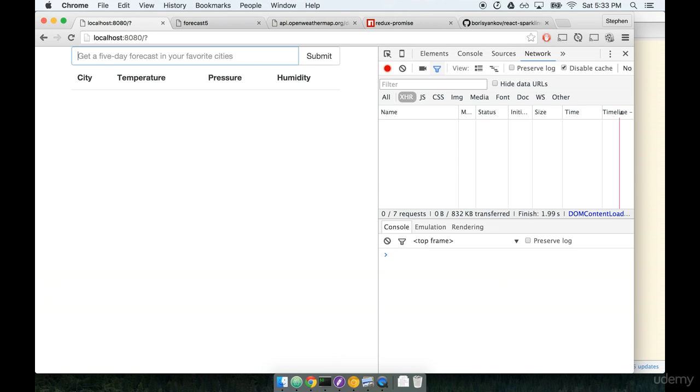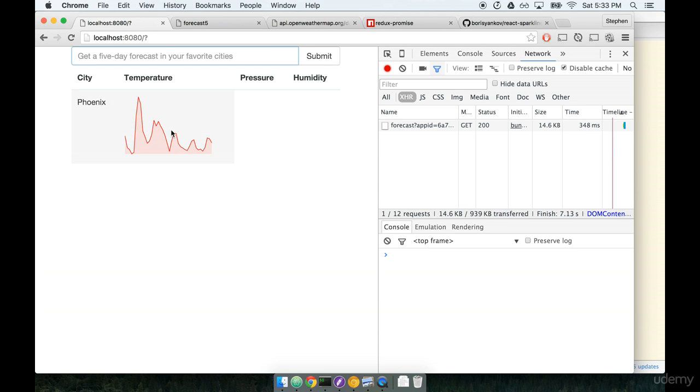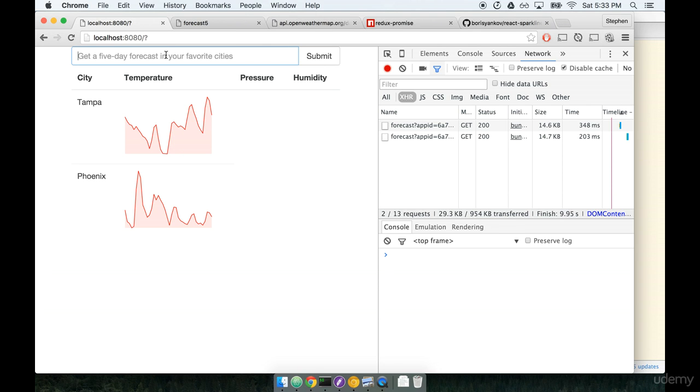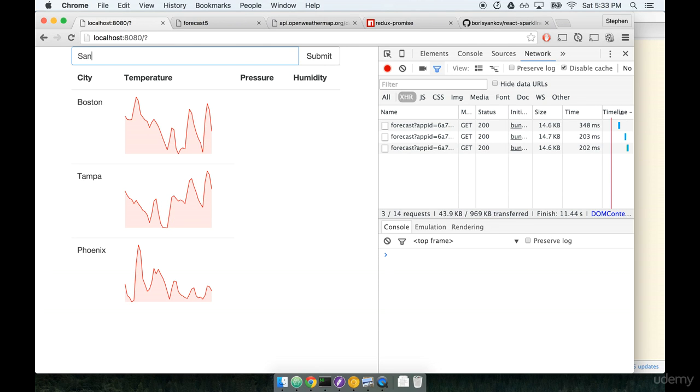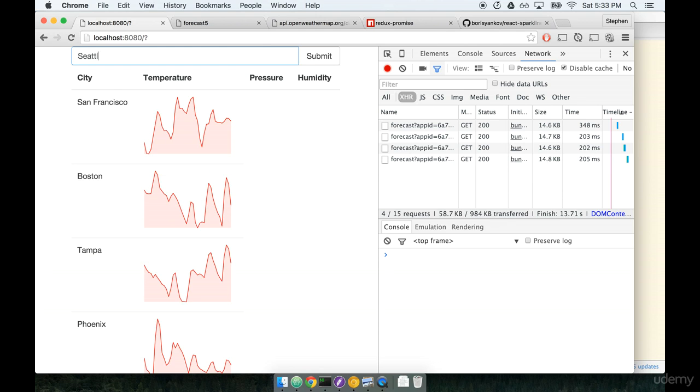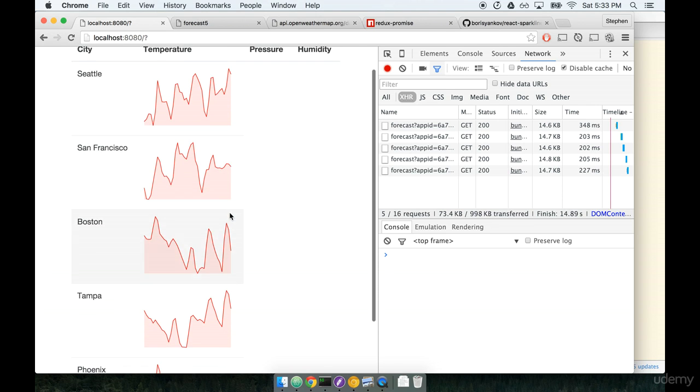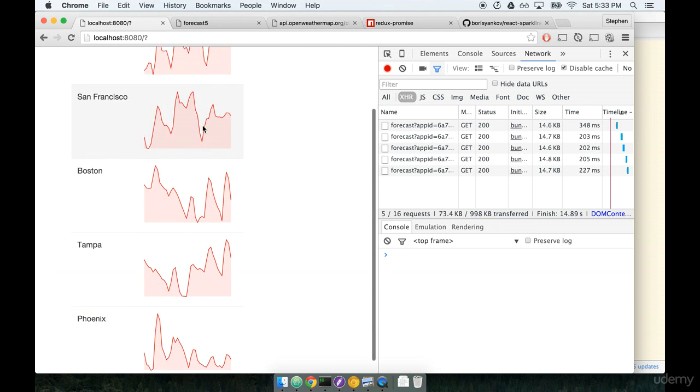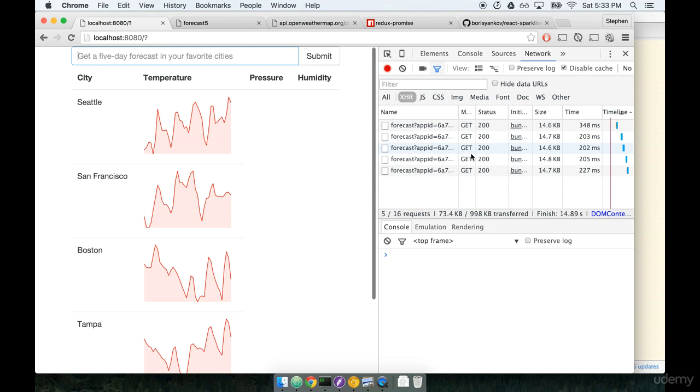So let's try Phoenix. And awesome, we've got a chart. Let's try Tampa, Boston, San Francisco, Seattle. And we get a chart for each of them. Perfect, just what we wanted. Let's go ahead and continue in the next section.